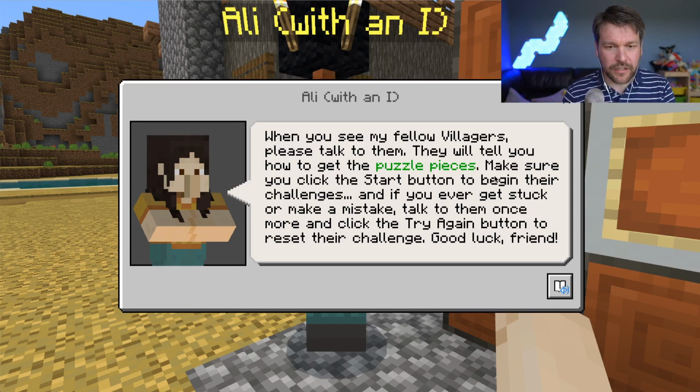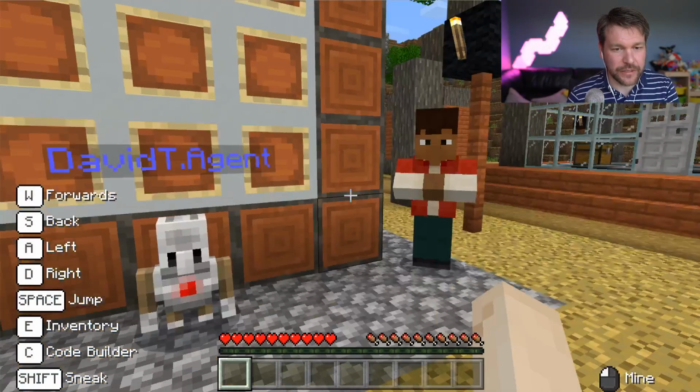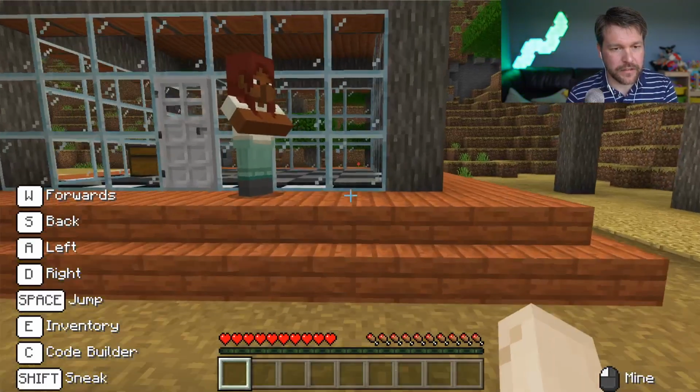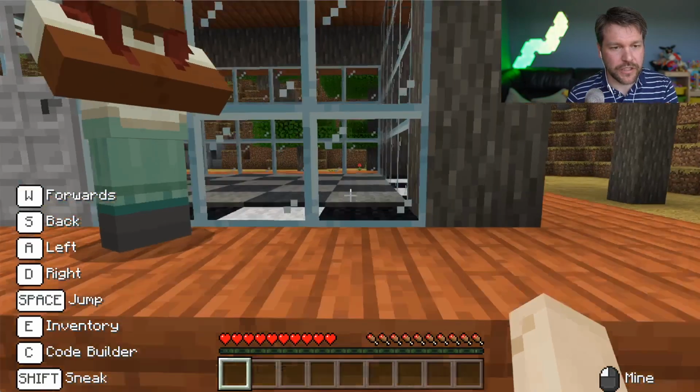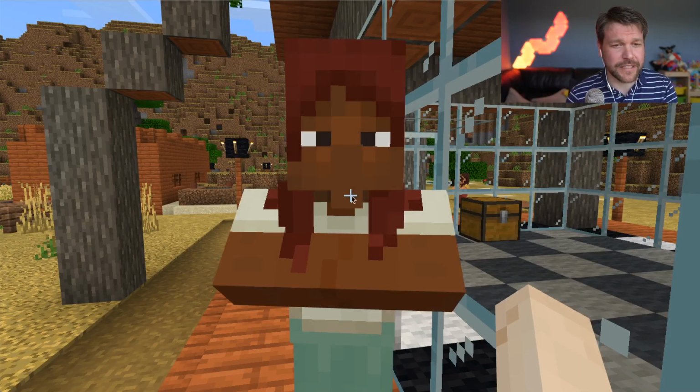So what is interesting that I'm definitely going to forget to do, make sure you click on the start button to begin their challenge. If you ever get stuck or you make a mistake, talk to them once more and click try again. So let's see. Should we go and try and find a villager, shall we? Should we talk to this person here? What do they have to say for themselves? I have to say, if you're watching this and it's looking like it's going at about 2 frames a second, that's because it is going at about 2 frames a second.